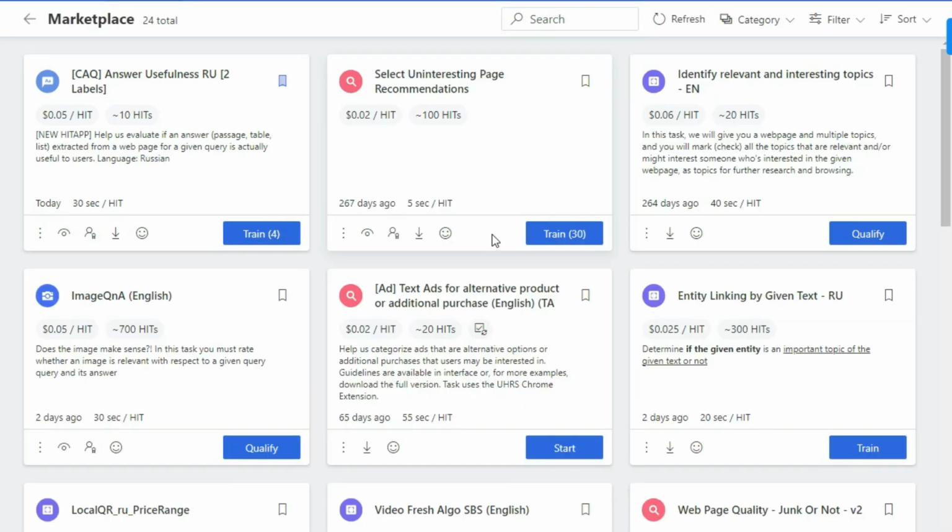Now let's understand hit apps and how you will work on them. All these projects you are seeing on UHRS are called hit apps. Every single project is called a hit app. This hit app is different, this hit app is different, and this hit app is different. These are all different hit apps.